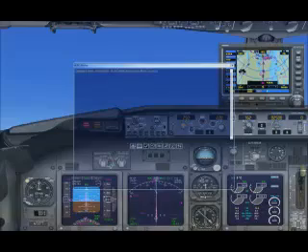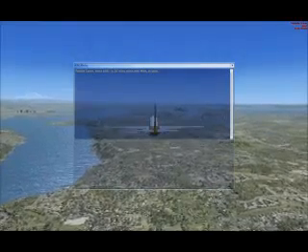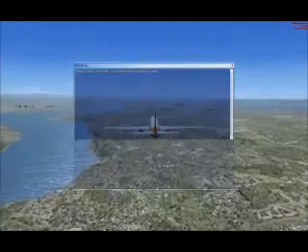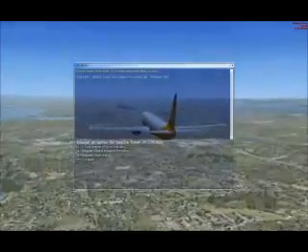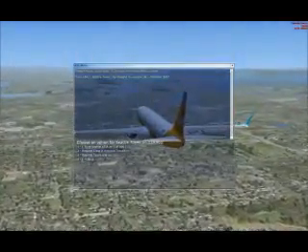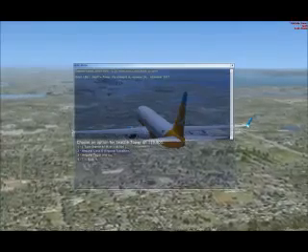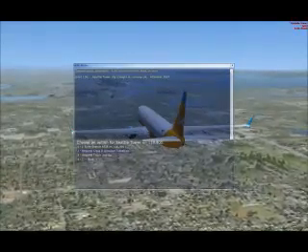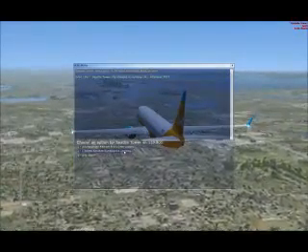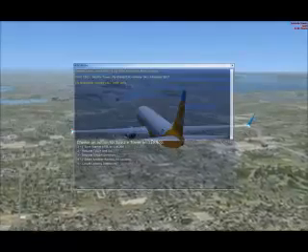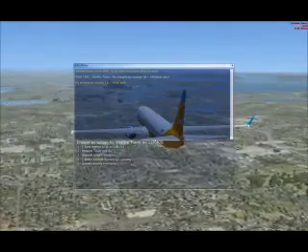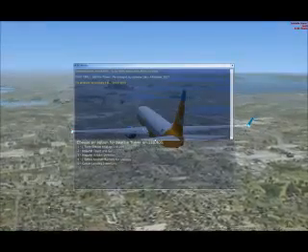Seattle Tower, Orbit 1091 is 20 miles north with Mike to land. Orbit 1091, Seattle Tower, fly straight in, runway 16 left, altimeter 3017. Fly straight in, runway 16 left, Orbit 1091.